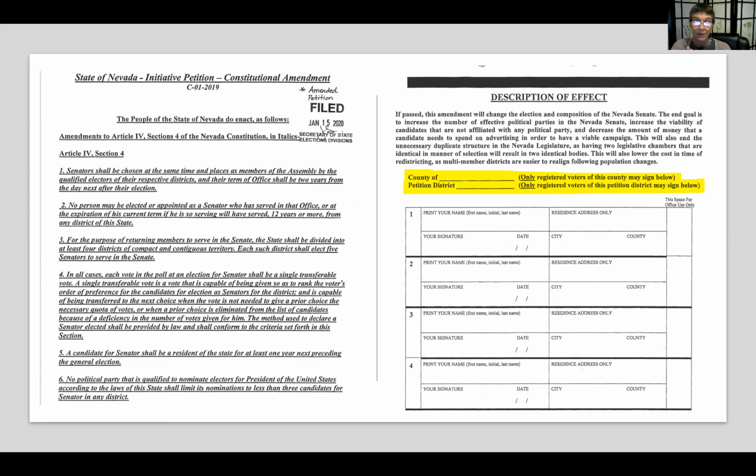You can have as many of these description of effects signature lines as you can get into one packet. It's not just one. You could have 25, you could have 30. You just need to make sure that they're sequentially numbered. So this says 1, 2, 3, 4. The next page will say 5, 6, 7, 8. And you need to make sure that they're all in order and that they're stapled together.